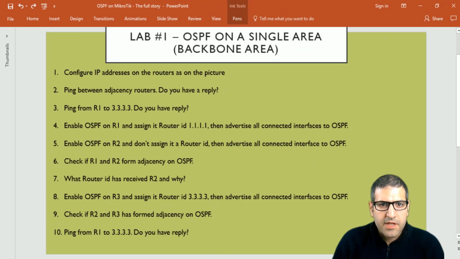So here are the steps that we need to follow. This is our first lab, and it's to configure OSPF on a single area. As you can see, we have 10 points to follow. We will do point by point.